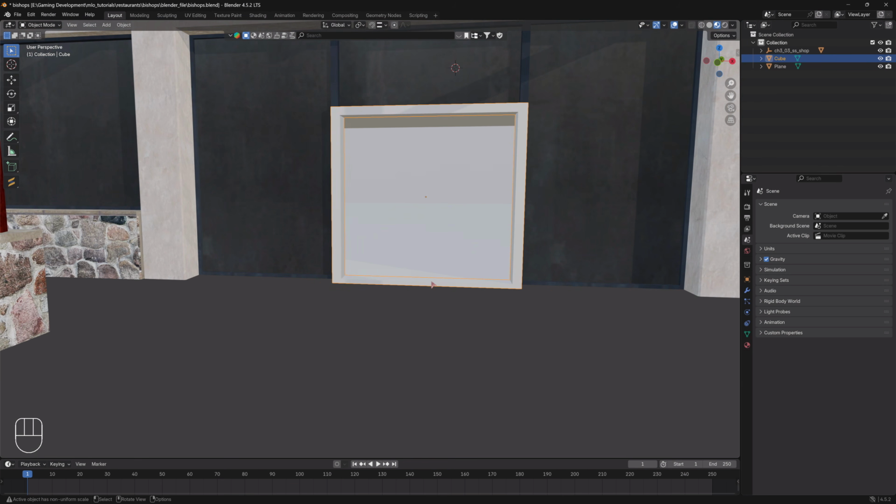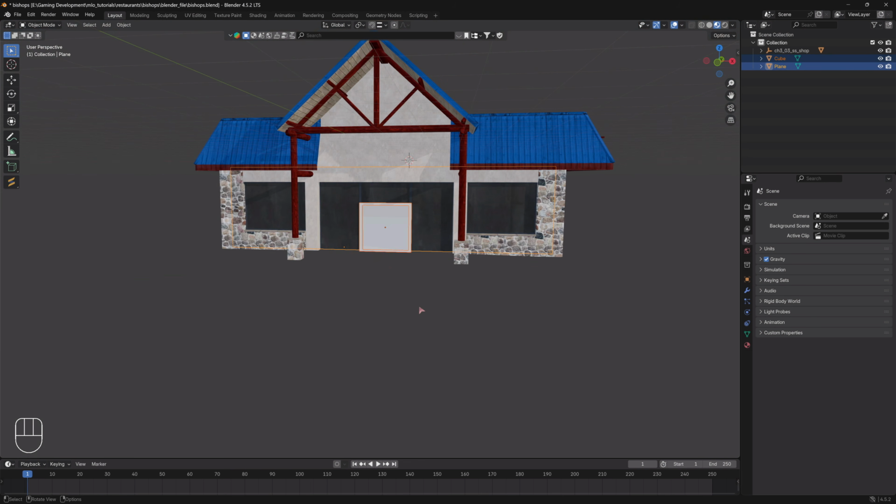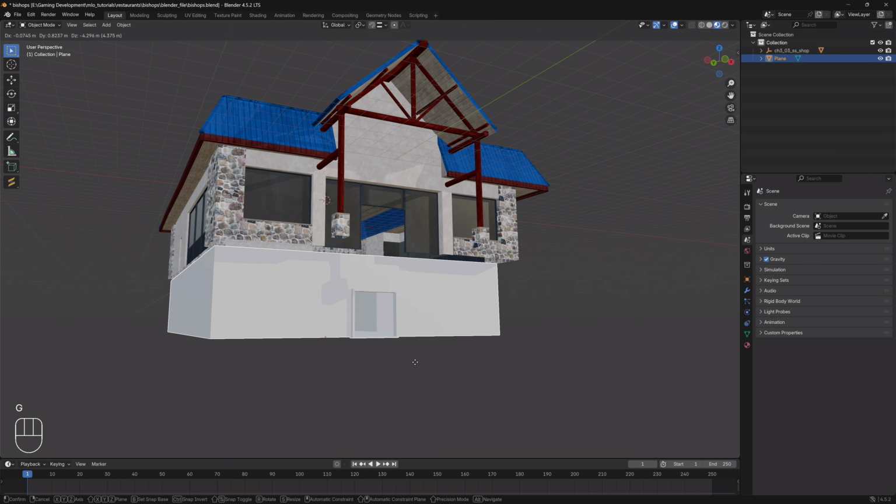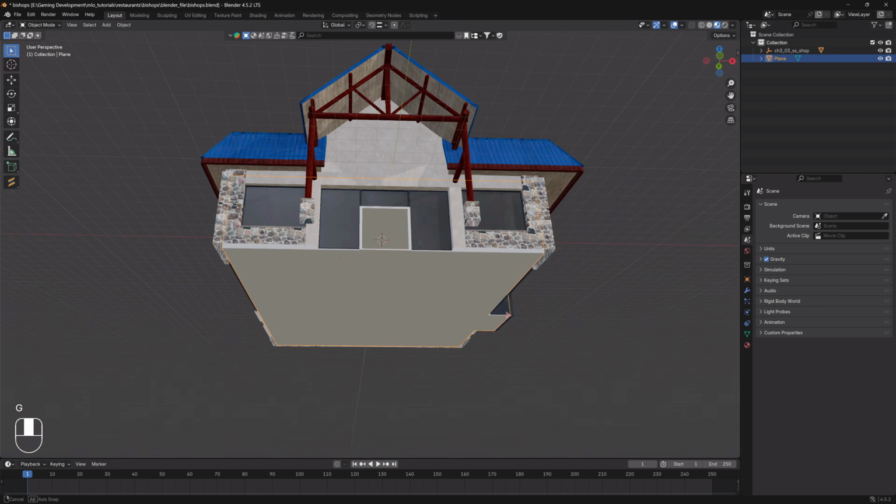And now what we're going to do is, with our door frame selected, I want you to hold down Shift and select your interior, and then press Control J to join it together. Now our door frame is joined to our interior.